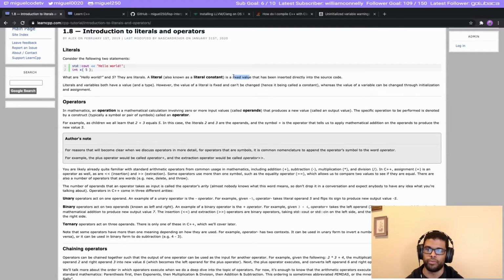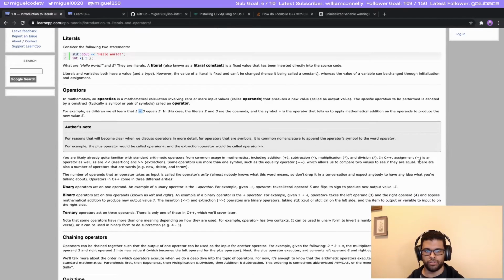In math, an operation is a calculation involving 0 or more inputs. Okay, oops, sorry. I just stopped the microphone. Cool, so an operator could also be, in our case, we are gonna probably learn about plus signs, equals, like math, being able to do math against our values. So the standard arithmetic operators from common usage used in math include addition, subtraction, multiplication, and division. And then the equal sign.